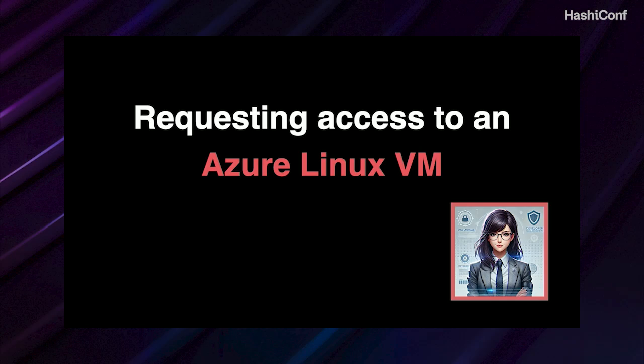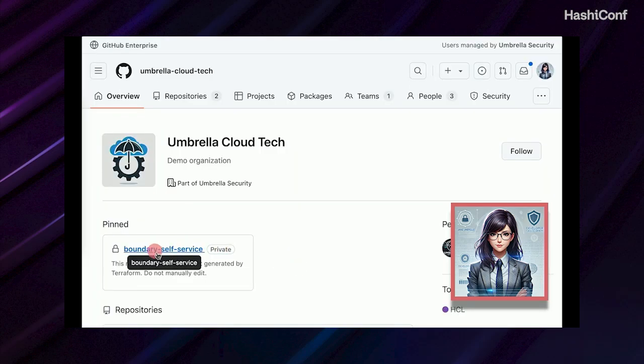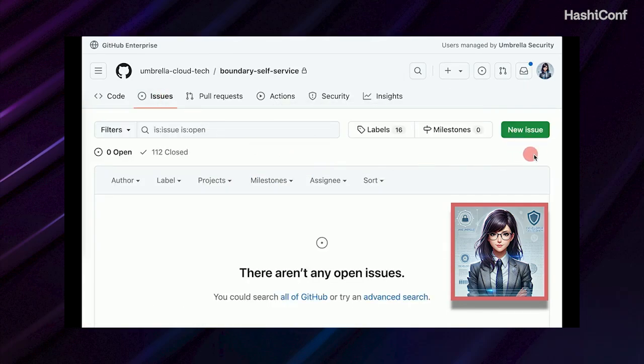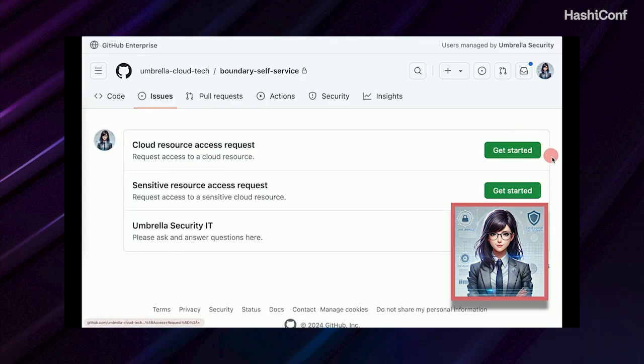She will be signing into GitHub Enterprise. She will go to this Boundary self-service repository. She goes to the Issues tab, and she creates a new issue. She selects between two different issue templates, and she picks the first one for Cloud Resource Access Request.